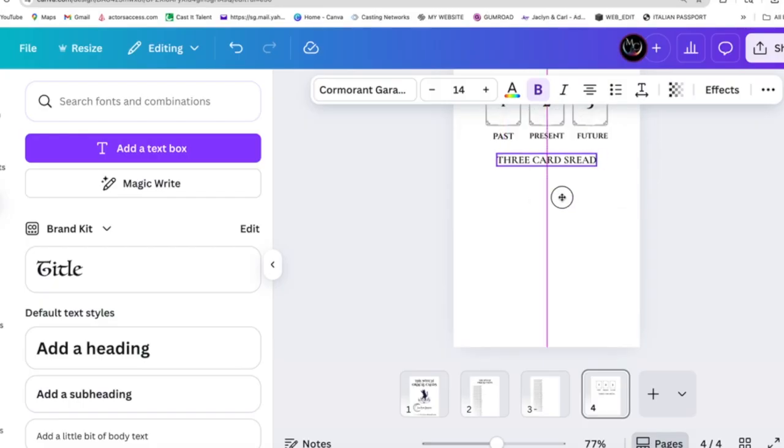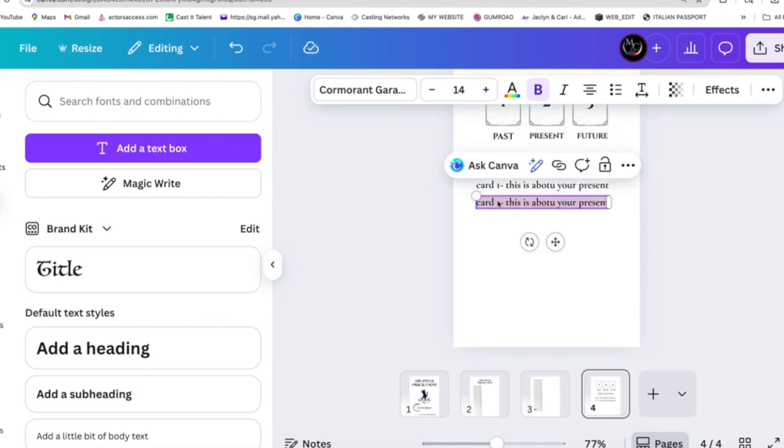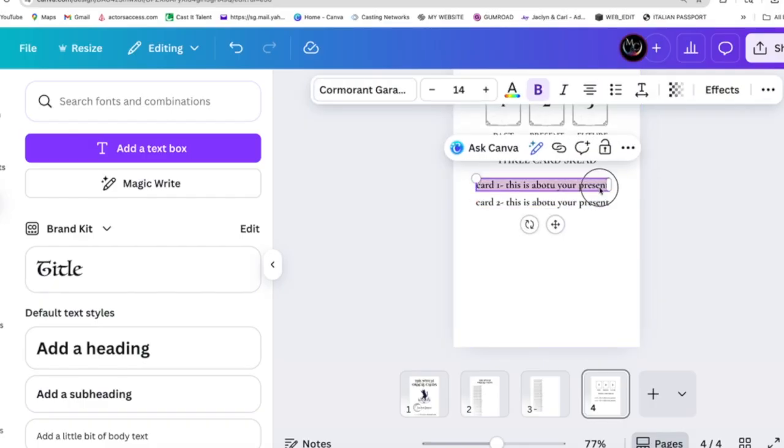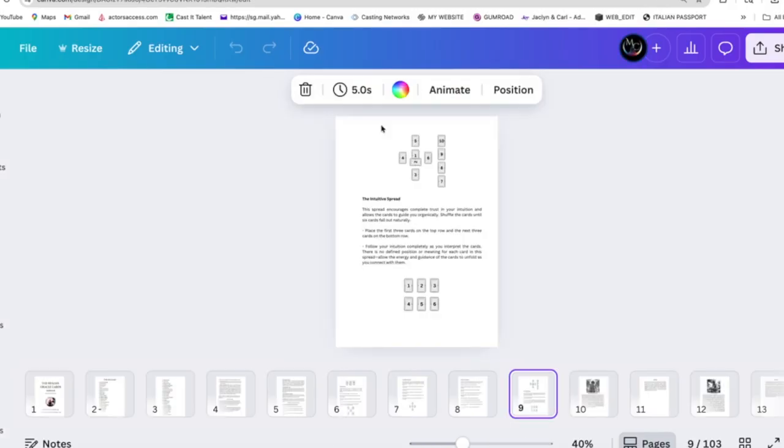So we can do this, and then you can write card, the 3 card spread, and you can put it in the middle, you can put it on the side. And then card 1. And so obviously then you want to write, this is about your present. Card 2, you get the gist here, right? This is about your, sorry, past. And you can write a little bit more information in there. Like I'll show you what I did with mine.